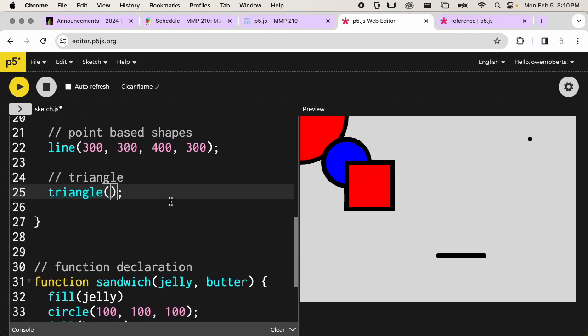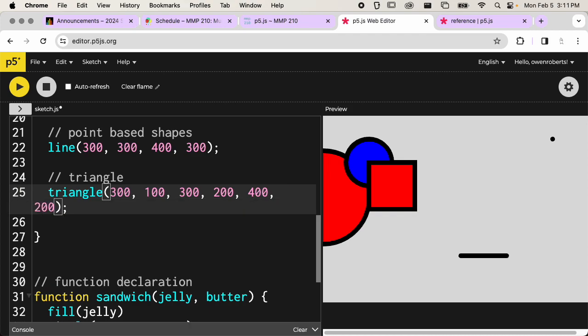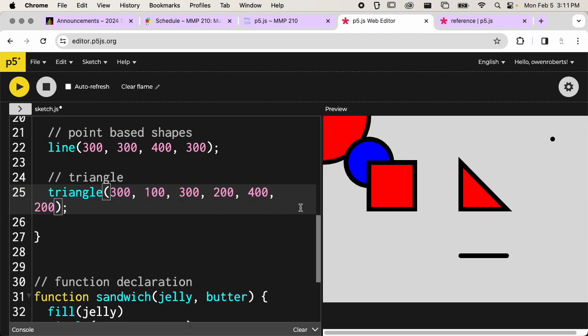I'll do, let's see. Let's start at 300x and 100y. So that's going to be our first point, and then we have to move down. So let's do 300, 100, but then let's move down. So that means the y goes down. And then let's move over. So we'll go 400, 200. Okay, so we've got a triangle.